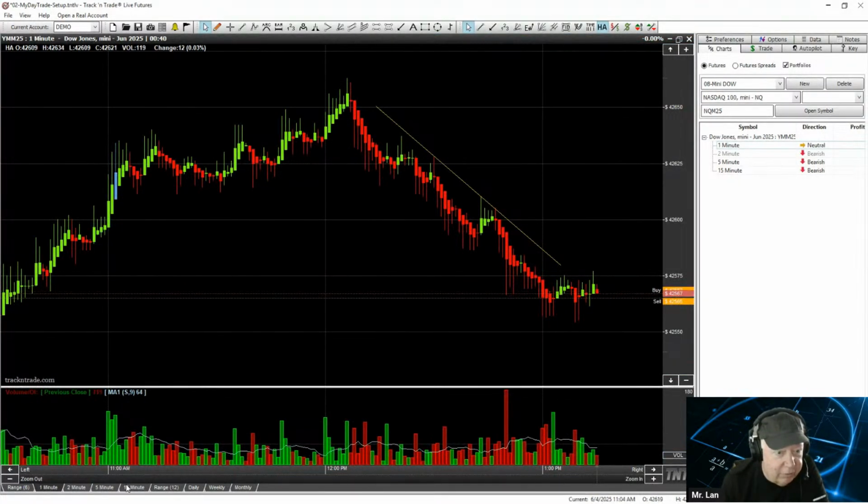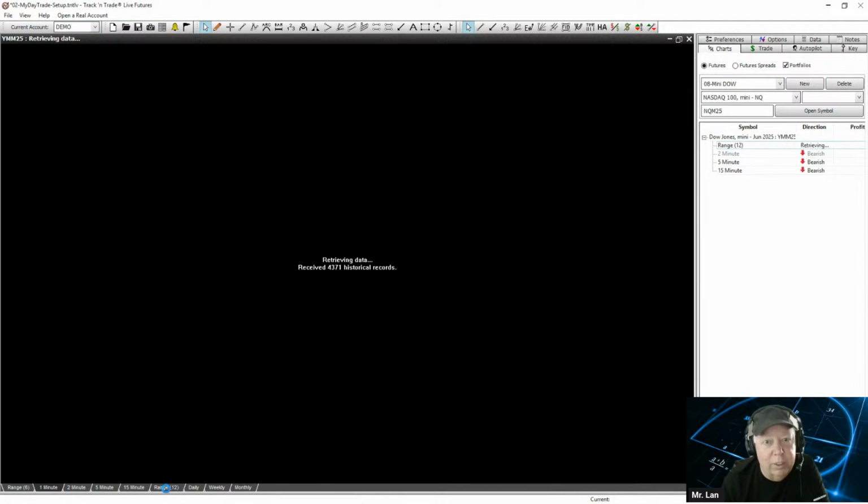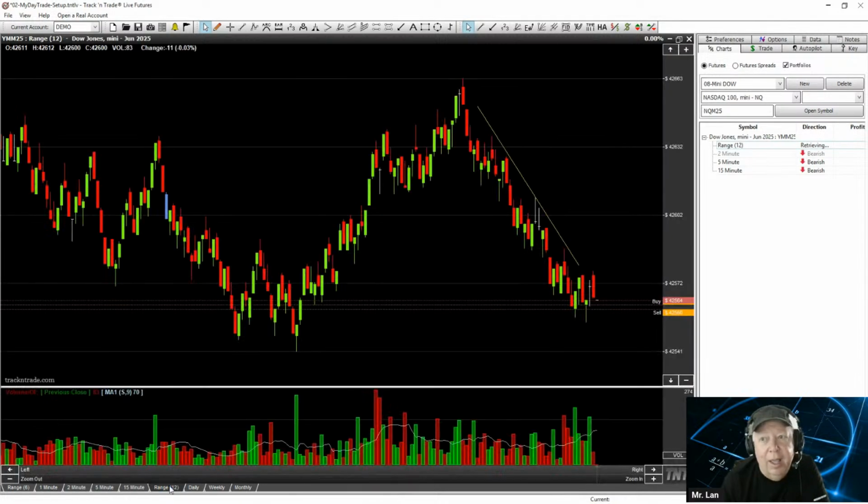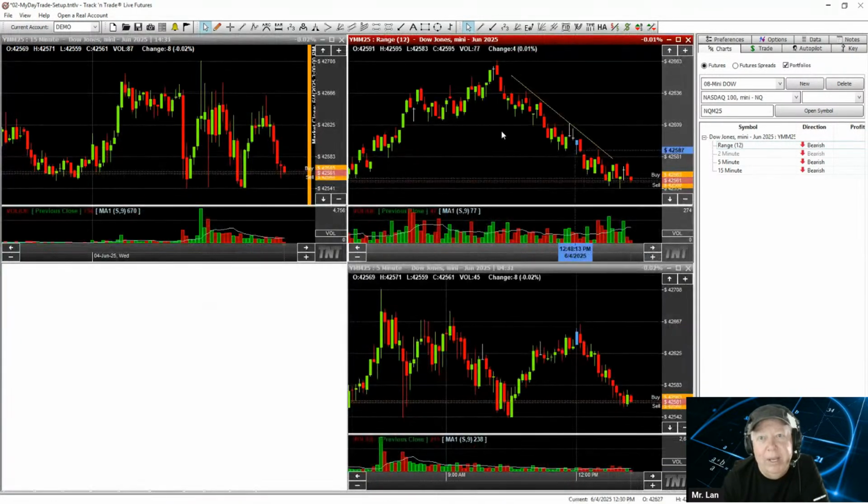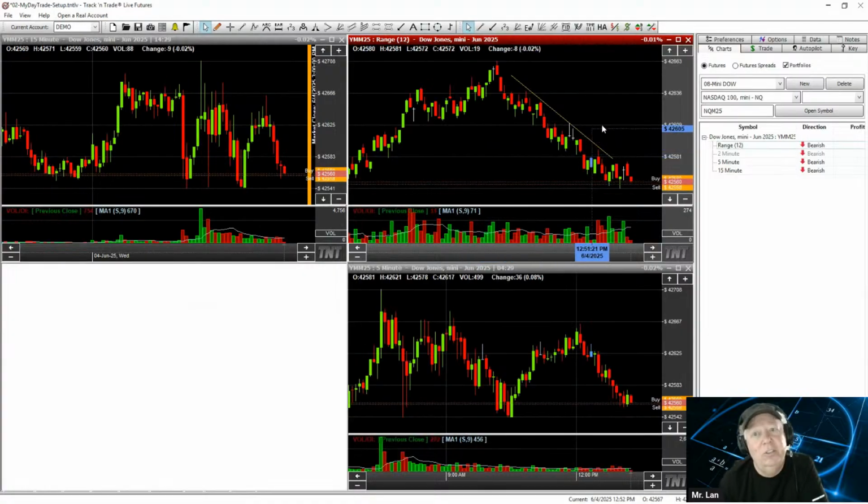You can change it to whatever time frame you want. You can come here and make this a range bar 12. So we bring it up to a range bar 12, and we go back in here and we can put it back on the screen like that. Now, I can also change it right here. I don't have to go full screen to get a range bar 12. See that? Range bar 12.